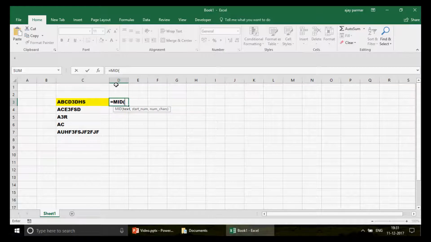When you start the MID function, you see 3 parameters. One is the text, another one is the start number, and then you have the number of characters. So what is the text? Text basically means where you actually want to go, which particular text you want to select. That is what it is all about. So for me, definitely this is my text. Now then they ask, from where you want to start, what is the position?